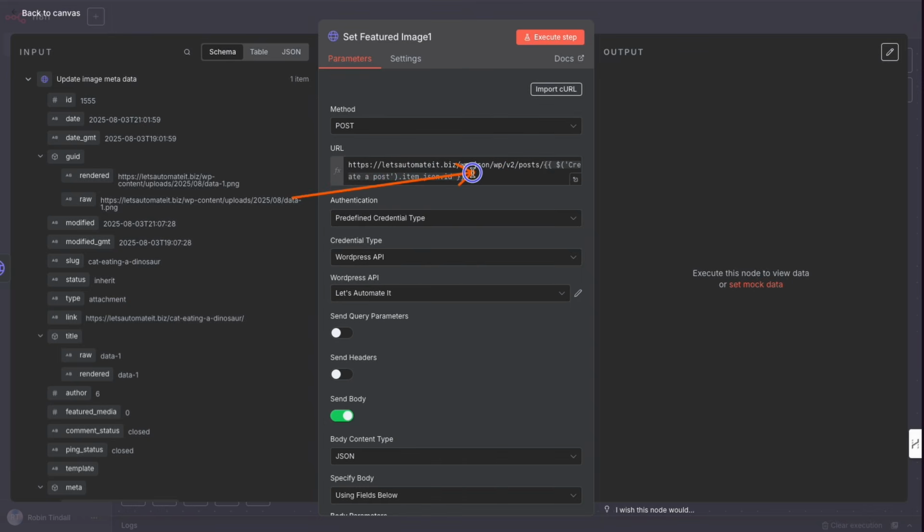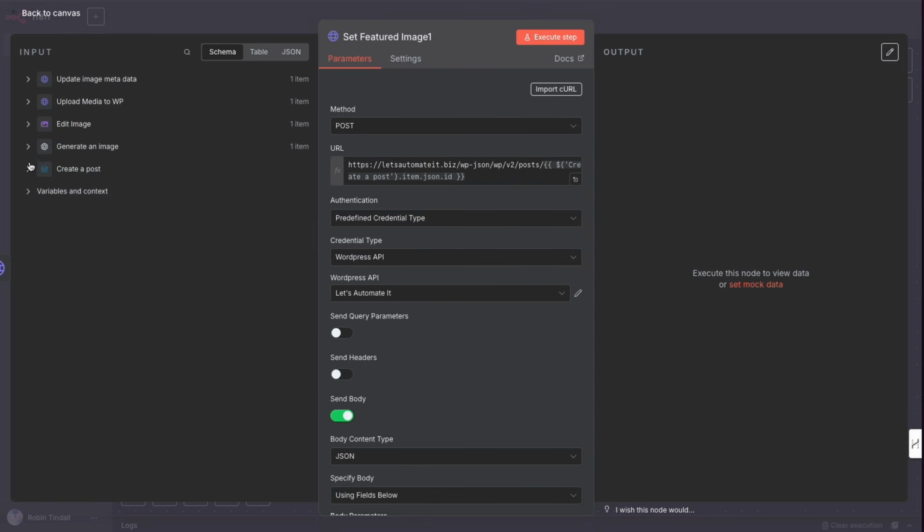Similar text beforehand, WP-JSON, WP version 2 posts. And now we need to pull in create a post JSON ID. So what are we talking about here? Well, we actually need to go and get the post we created.